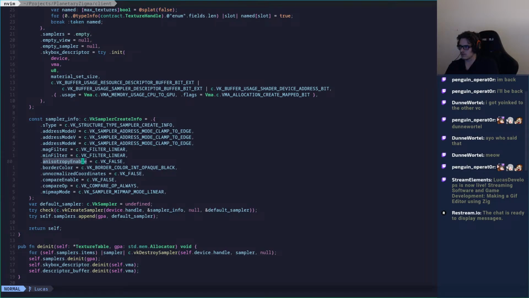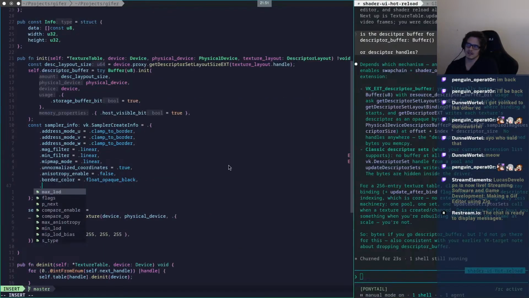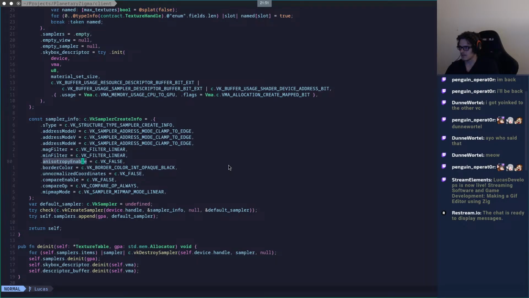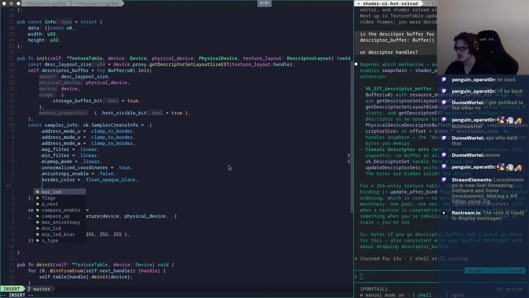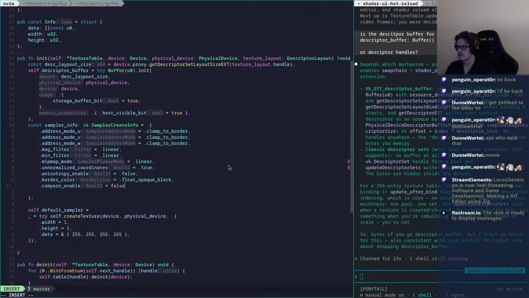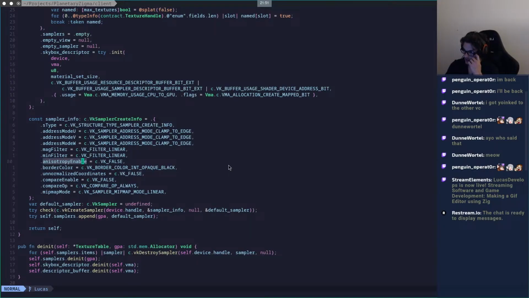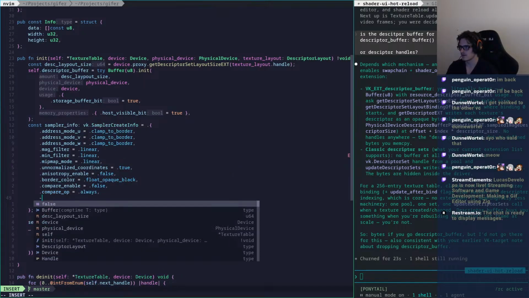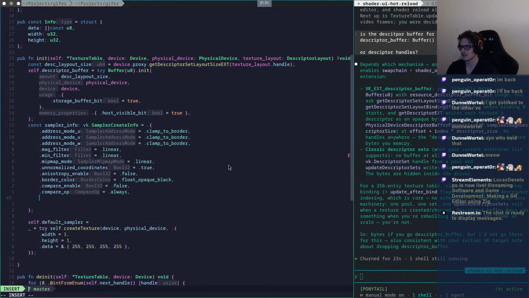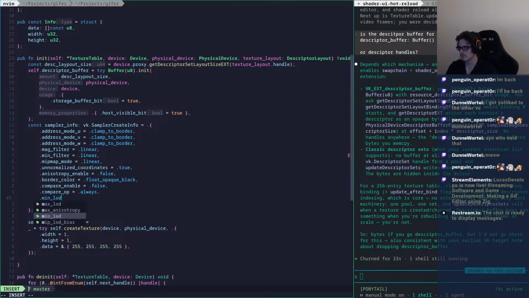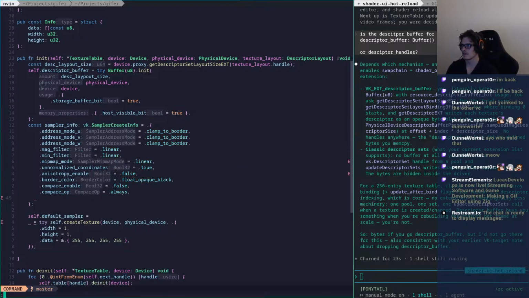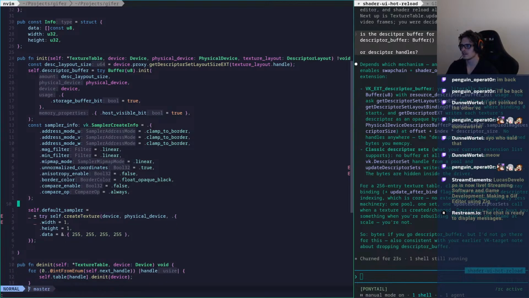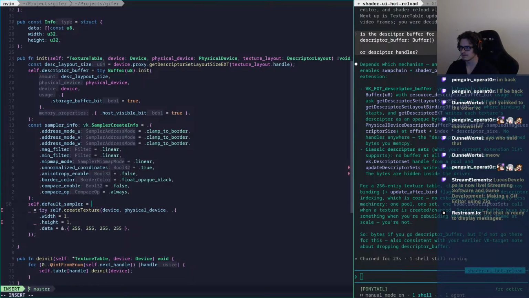Wait, they are normalized coordinates. I think it should be true. Maybe I'm wrong. Yeah, we'll see. Compare enabled false. Not that kind of false. This kind of false. And compare operator, compare always. And mip map mode. I think that's all that's needed, at least for default sampler. It should be fine.